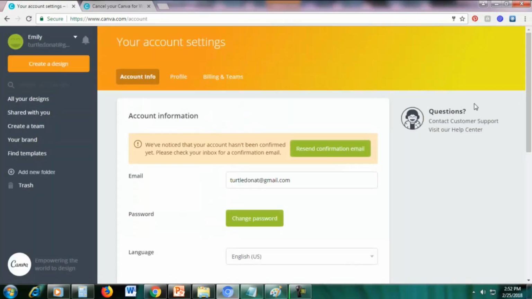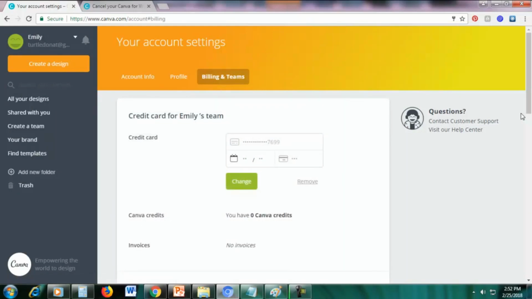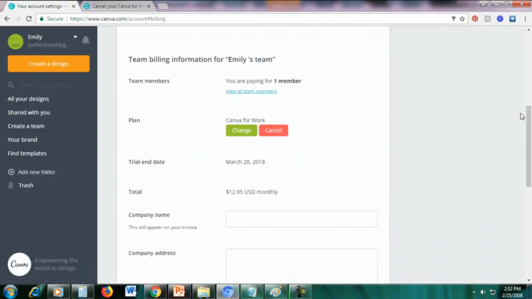All right, so just go to billing and teams. Okay, just click billing and teams here and then just scroll down. Okay, and then you can see here the plan. Okay, plan Canva for work. Okay, so you can change this or you can cancel.